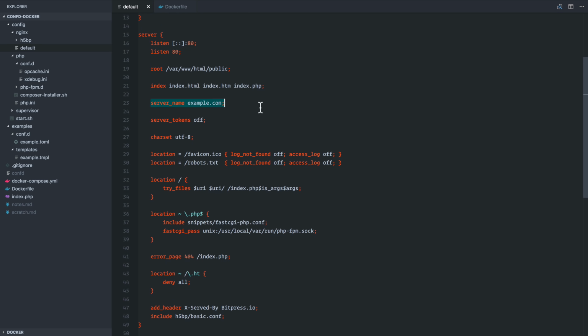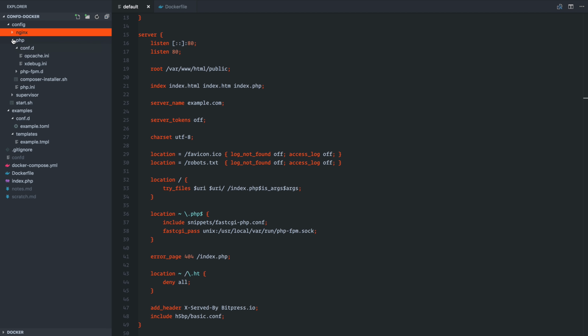In this case, we're going to make this server name example.com dynamic using environment config. So in order to do that, we're going to take the same approach that we did in this examples folder inside of our Docker configuration and copy it into the image and use Confd inside of Docker. So let's get started with that. Let's first create the file.